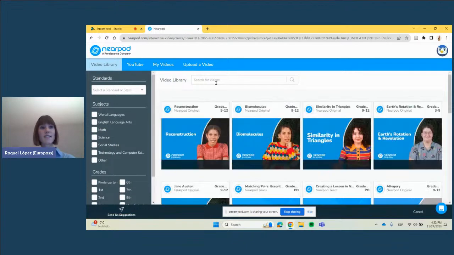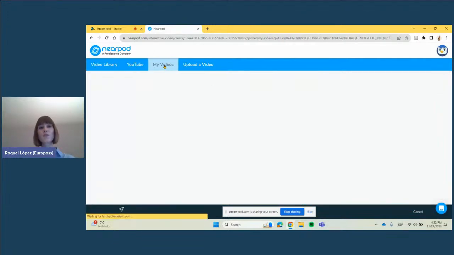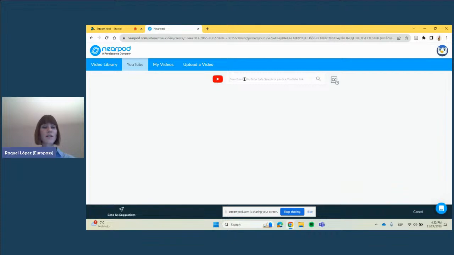Later, you can select already interactive videos that you can find in the Nearpod library, depending on the grade you teach or the subjects you teach. Also, you can upload videos from YouTube, or you can upload your own videos. In my case, I'm going to search for a video from the app Smart Learner, which is how to take care of the environment.